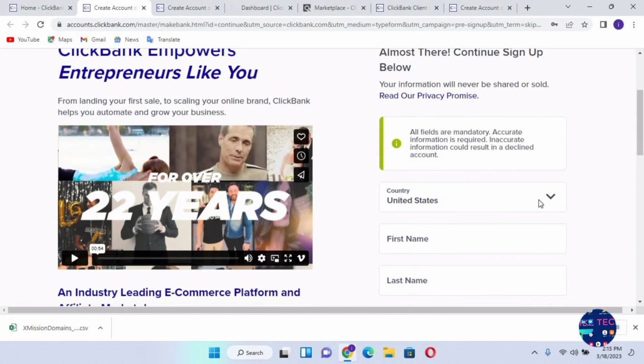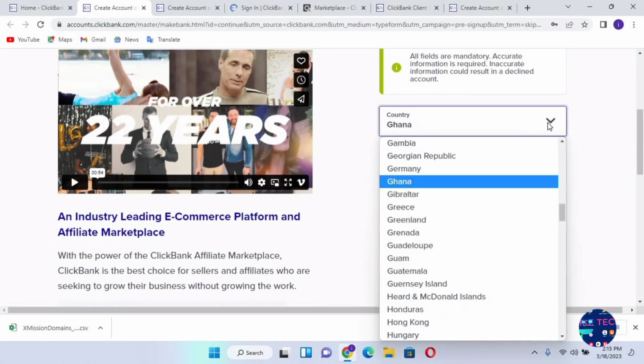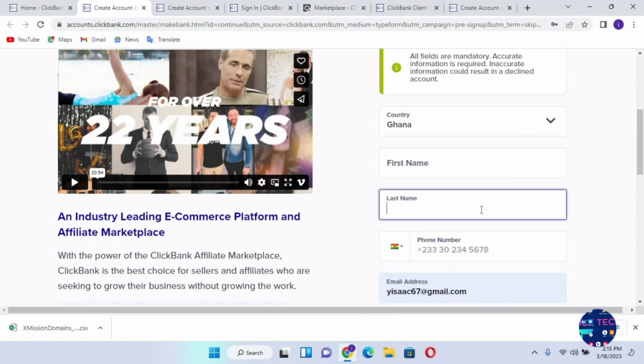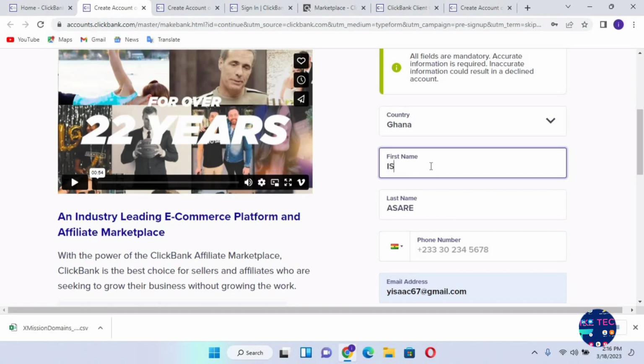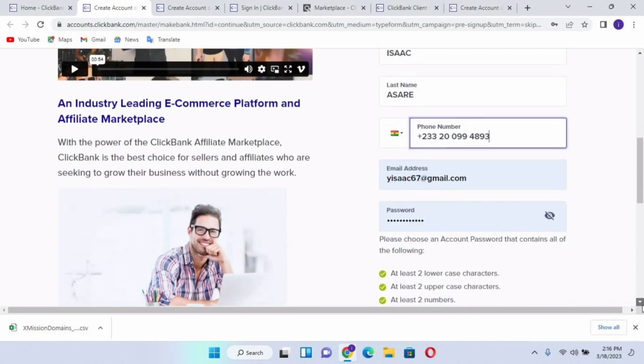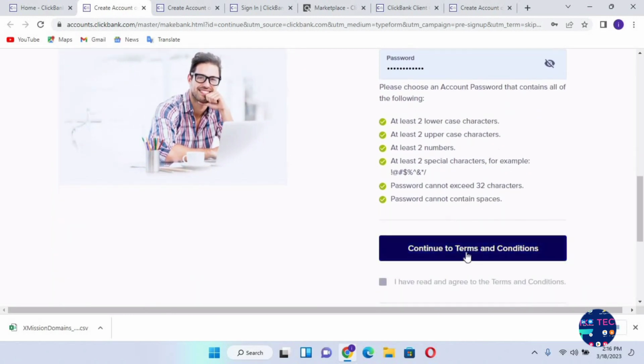So you just scroll down and you just choose your country. Okay, so the country that you find yourself in, you choose your country and your name. So first name and last name, and you come here and choose your number. Okay, so after choosing your number, you just scroll down, and then your email address and your password.